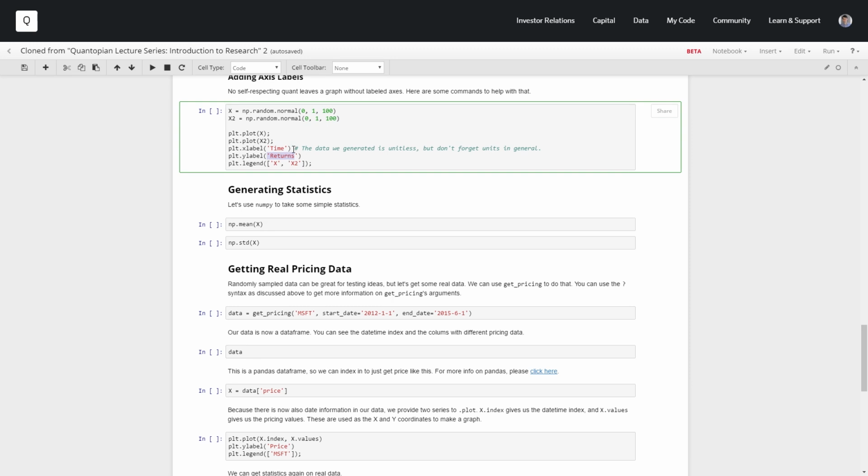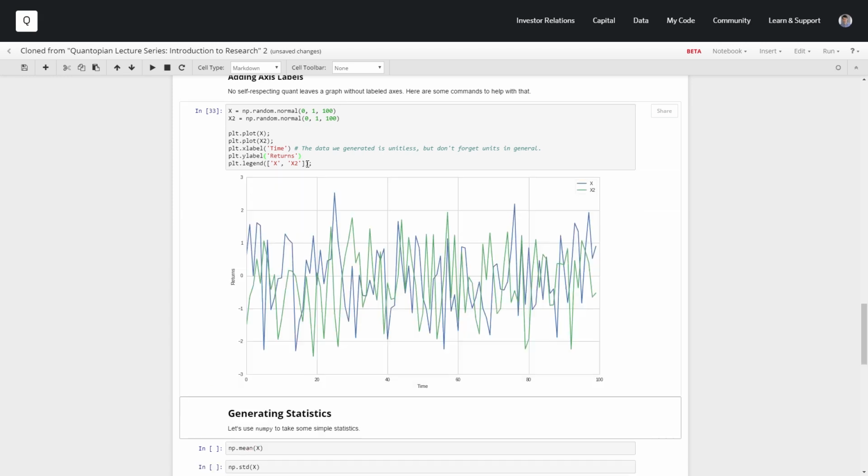And in general, of course, you want to add a unit. In this case, it's unitless data. So you might want to say time in seconds, returns in percent, or dollars, or whatever it is you're plotting. And then finally, legend. Legend takes in an array, and the elements in the array are the names of the different series you plotted. Again, you can use the question mark notation to check this. Let's execute this cell. Now we have 2 series and some nice labels on the plot.